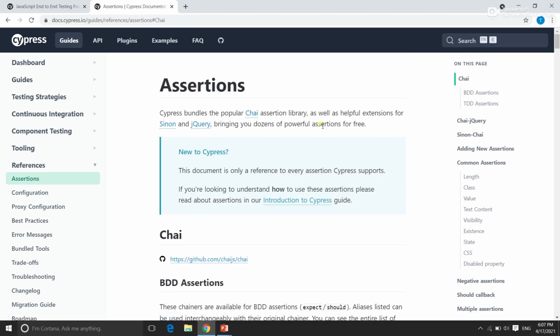So this is what the documentation of the Cypress official site has. You can explore more, learn more, and it will be really helpful to you.